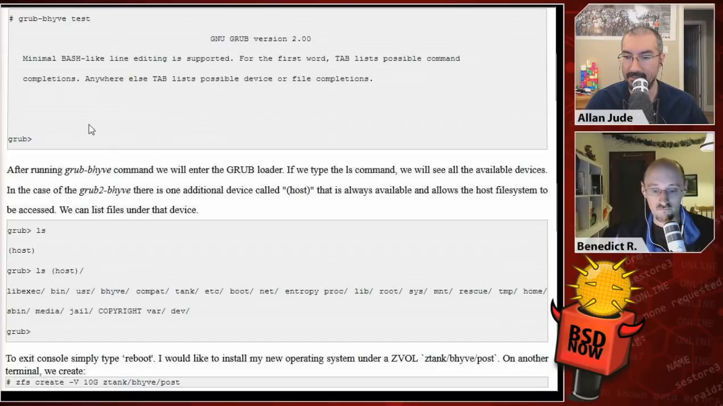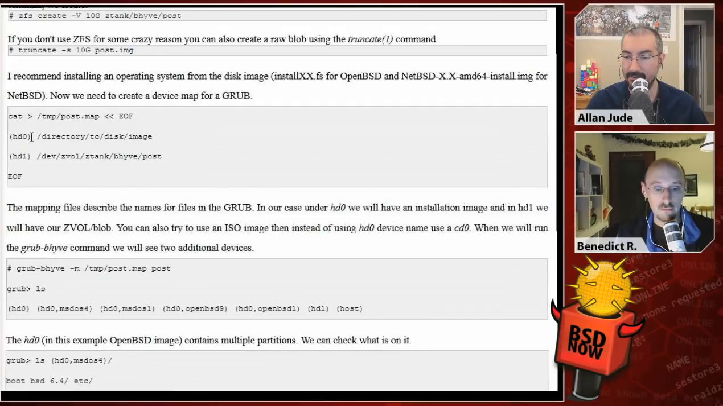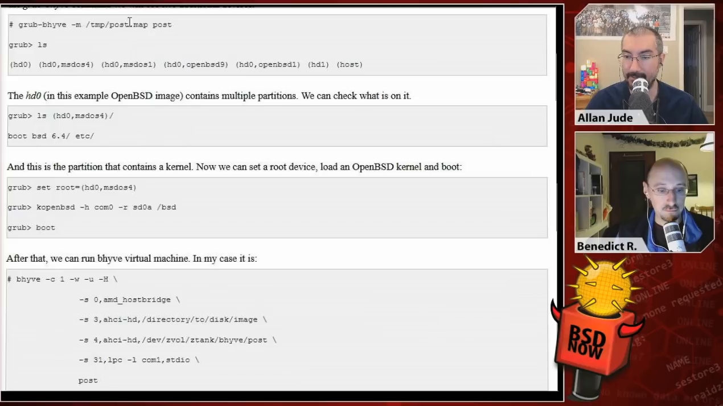And then he can ls around and look at files on the host and so on. So then he goes about and creates a volume, either using a zvol or a file. And then he creates a mapping that defines here's what hard drive 0 in the VM is, and here's what hard drive 1 in the VM is. And then when you run Grub and you give it that mapping file, you can then ls and see the partitions and so on in the disk. The one that you need.